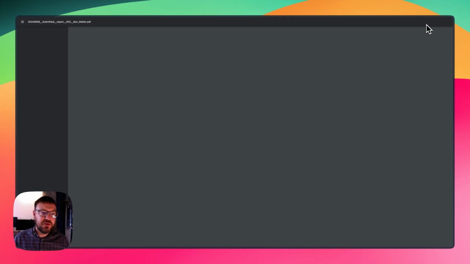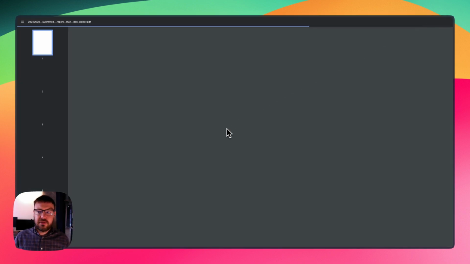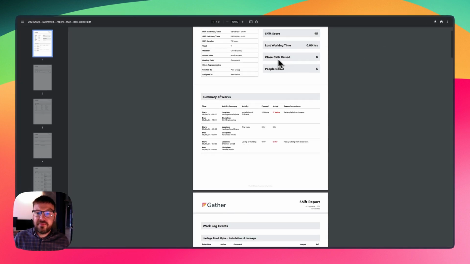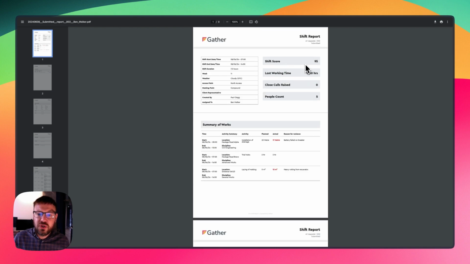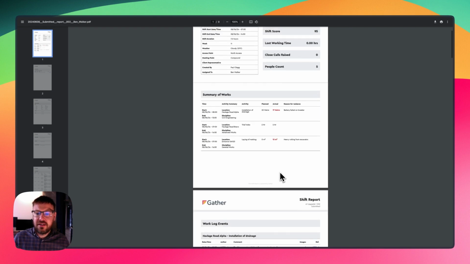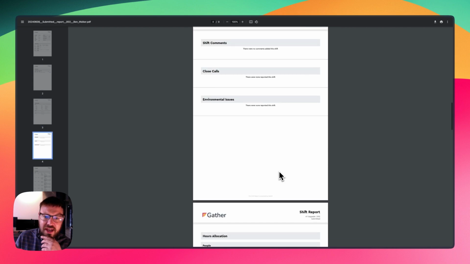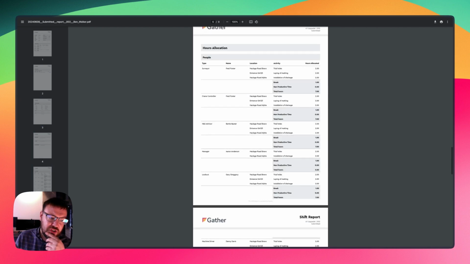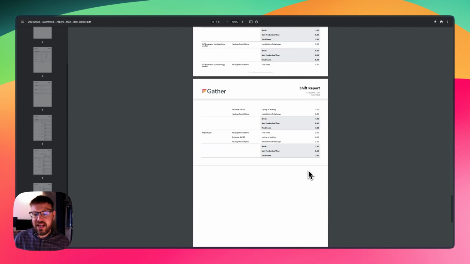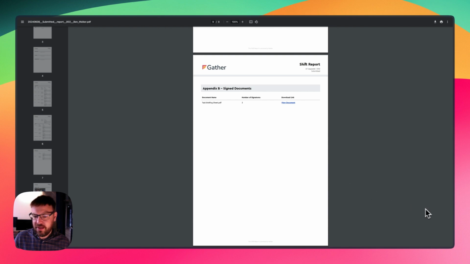So I'll just open this report. So you can see we'd have your logo on. We've got things like the shift score, where we're here, working time, any reason for variance in the summary of works, really quick and easy to do. Most people won't go past that, but if you want to go into the events, you can see that they're all there. If we scroll down here, we can see the events would go in there, any comments, allocation, all the good stuff that you need, and any images and documents in the appendix.